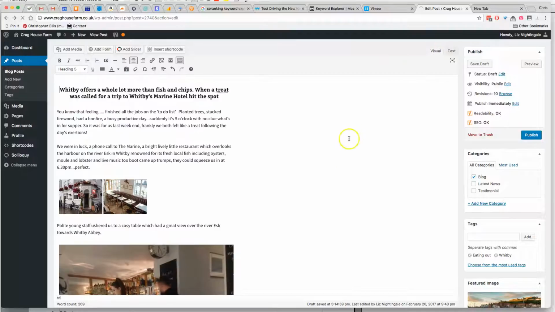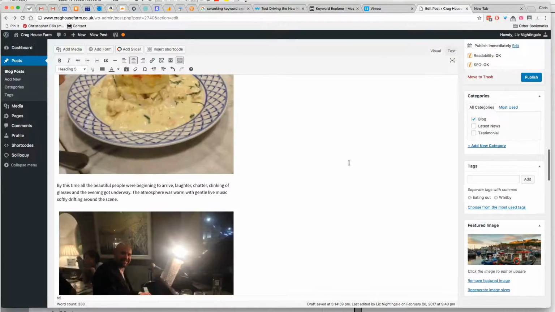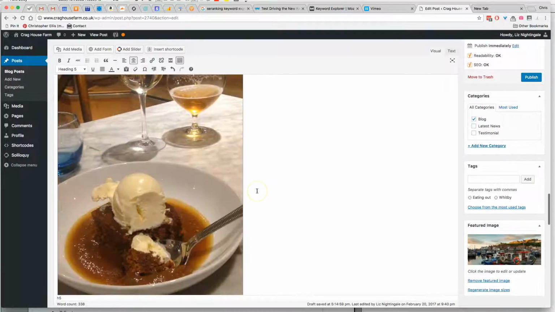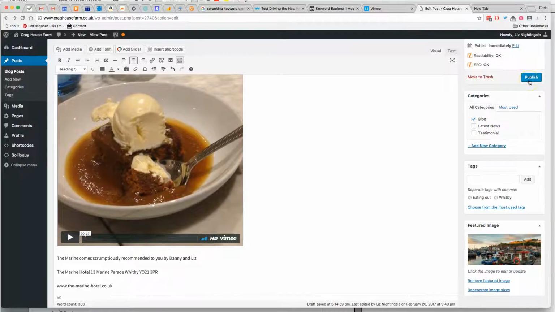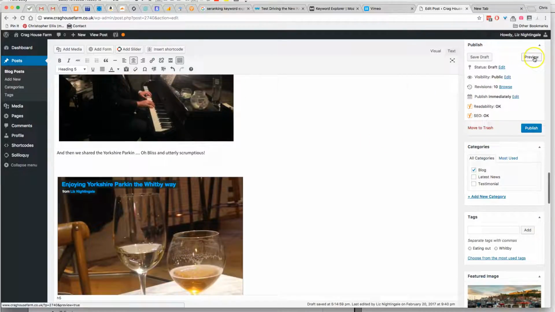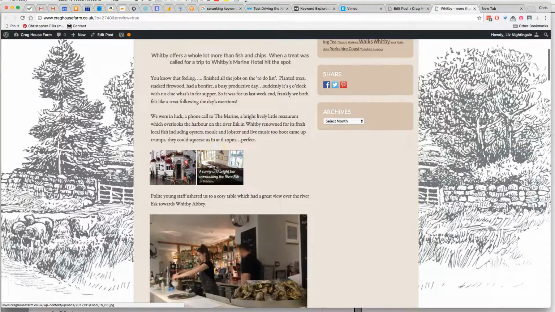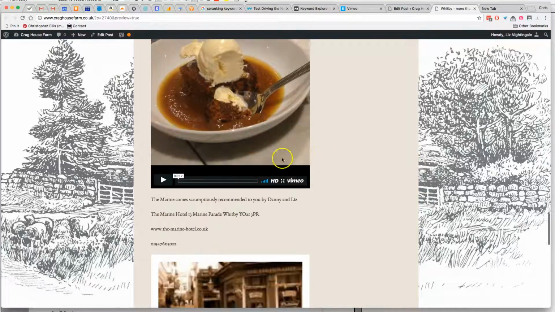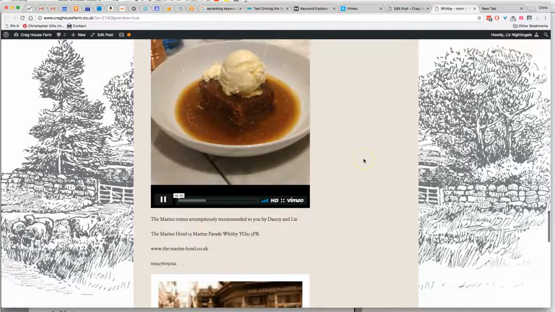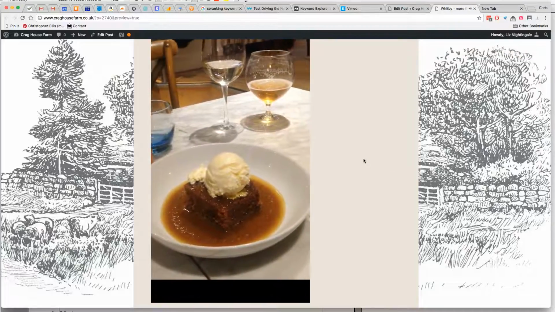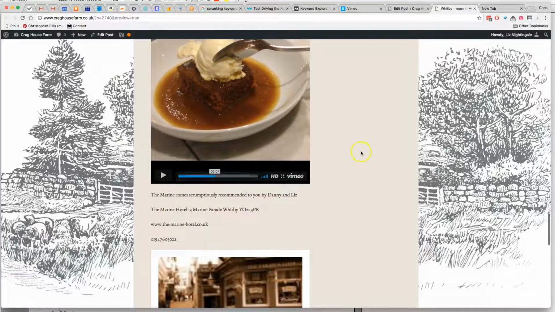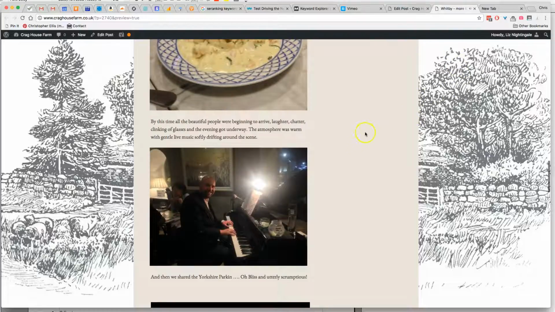So if we go back to the visual side, there you can see the video is now nicely embedded. And then, we don't want to publish it yet, let's go to preview. Check that it all looks okay. And there it is. See that it plays. That's all working well. So that's all there is to it.